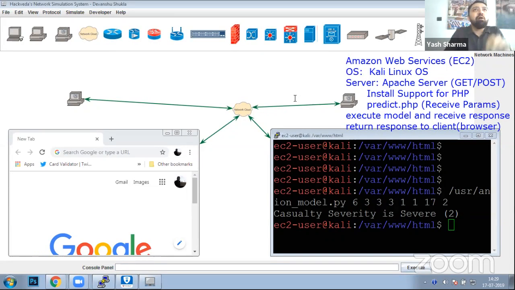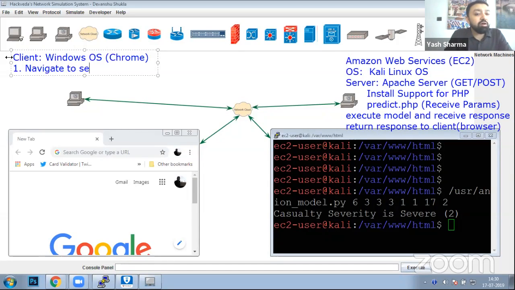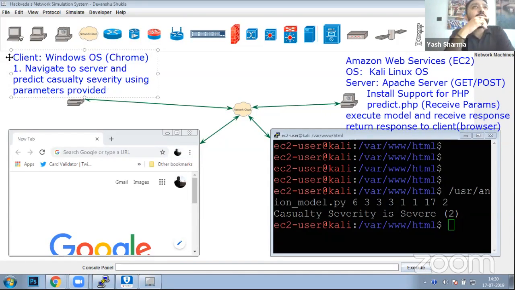Okay. Now on the left hand side, you have a client. And there could be n number of clients in the world who can access your server depending on the capacity of your server. If you have a client, let's call it a Windows OS client with Chrome browser installed, then what you do? Navigate to server and predict casualty severity using parameters provided. You're going to navigate to the server, predict the casualty severity using the parameters provided.